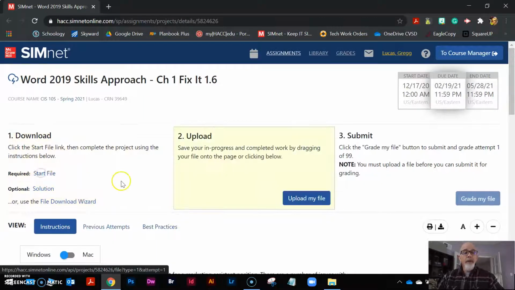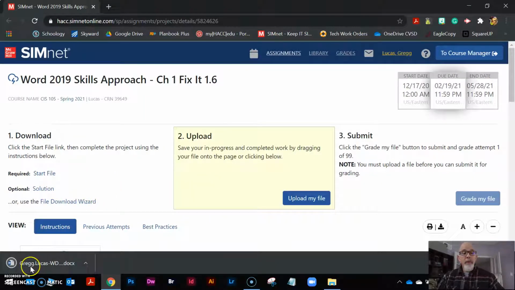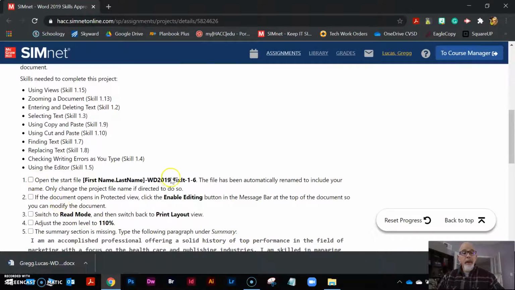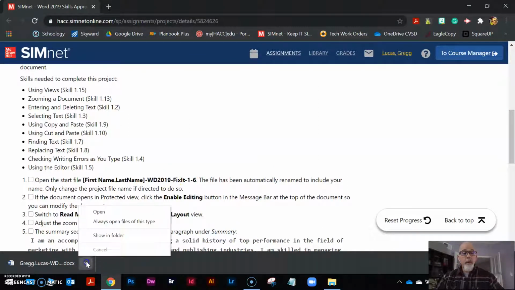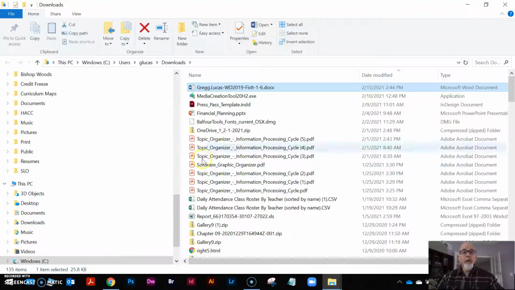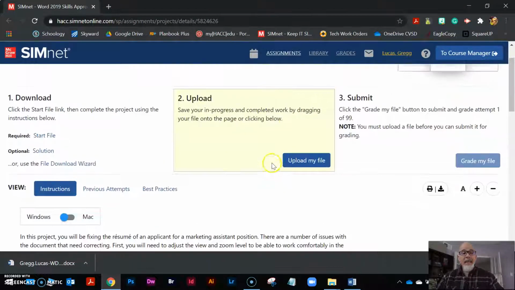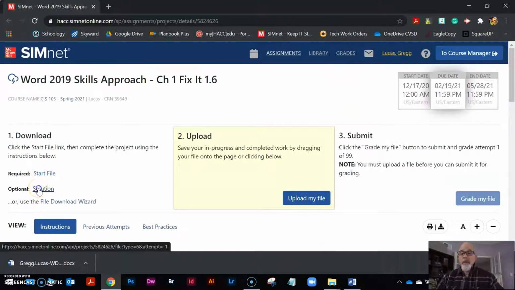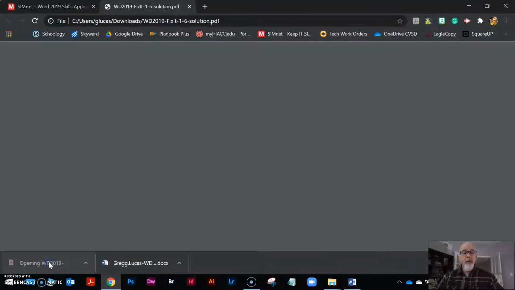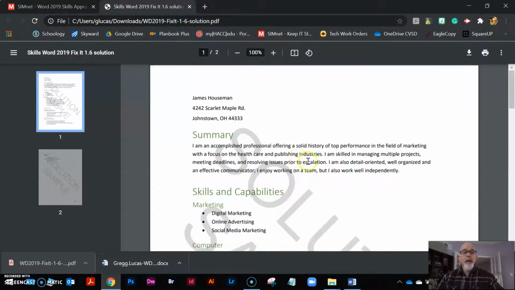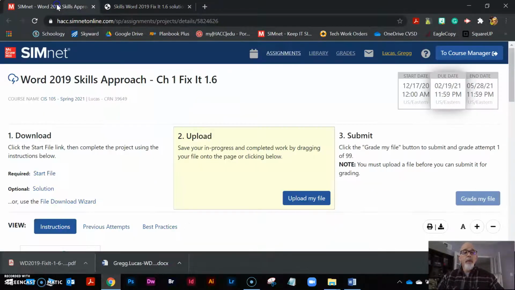So I'm going to hit the start file here. By default, it will download with your first and last name on it. It goes to your download folder, so I'm just going to say show in folder, which is in my downloads right here, and open it back up and minimize this. Before I do anything else, I'm going to open up the solution. This will be the PDF, so I can see what the end result is going to look like. I'm going to leave this window open as I work.